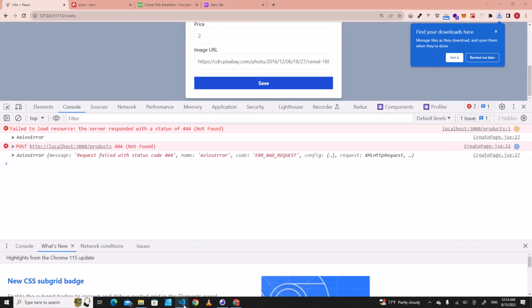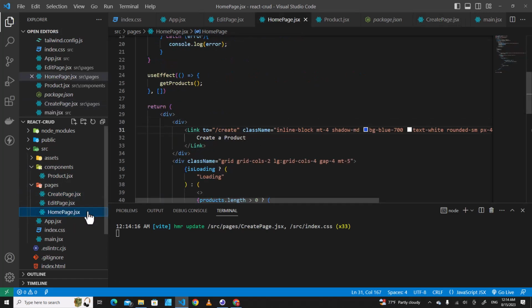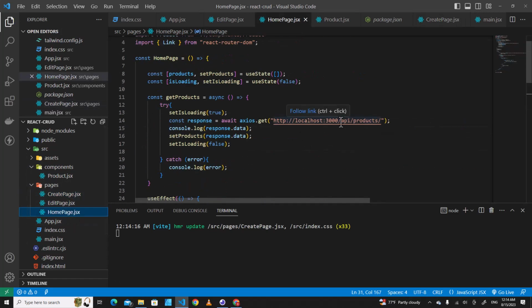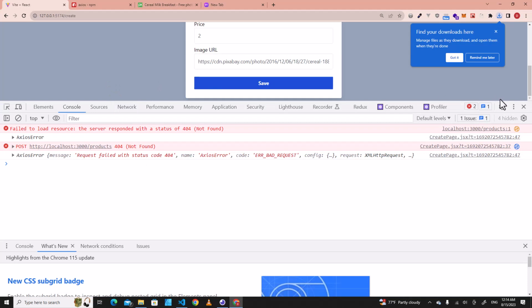Server error. It's not found. Sorry, I forgot API in front of this one. Save. Okay, you should put API over here, because if you click on home page, you will see API in front of it. And this one should have API as well. Okay, let's go back here and try to save a product again.